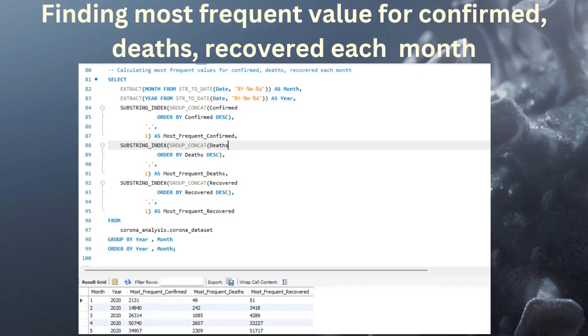Moving on, we are now finding the most frequent values for the confirmed, deaths, and recovered columns in each month from our dataset. As you can see from the query, we are now extracting the month and year from the original date column and creating an index by ordering them in descending order, so that the most used number, which will occur on top of the index, will be extracted and named as most frequent confirmed.